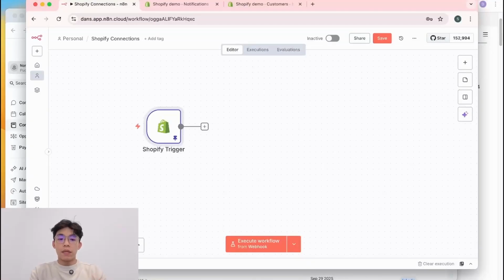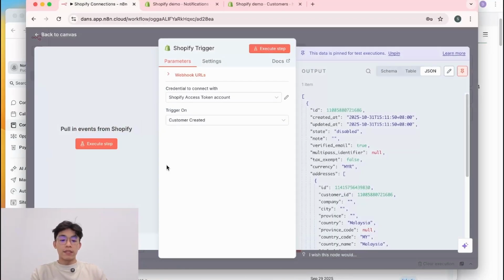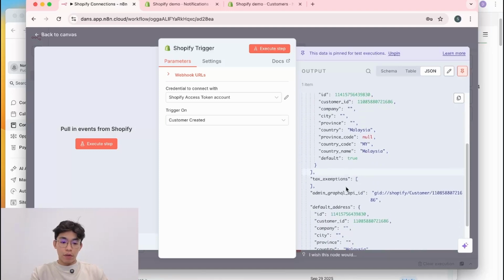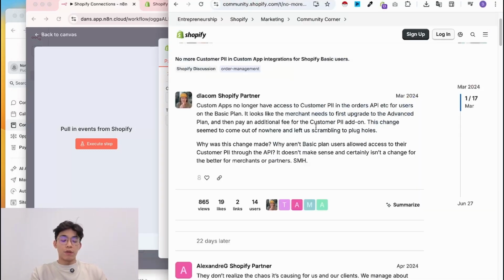Hey guys, so today I'll be integrating Shopify with n8n. If you've ever tried to do this on your own, you've probably faced the same issue where you chose customer created or when an order is created as a trigger and you do not capture the customer data like their name, their email, or even their phone number. So it's not very helpful data.